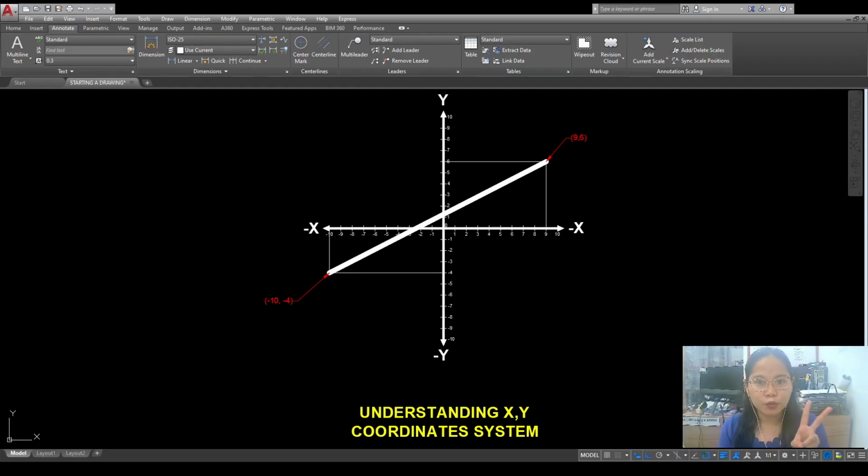Okay, so topic number 2 for this session is understanding the X and Y coordinate system. Here's a fact about AutoCAD: everything that you draw in AutoCAD is exact. Believe it or not, it is. It will be more accurate than you will ever need it to be.